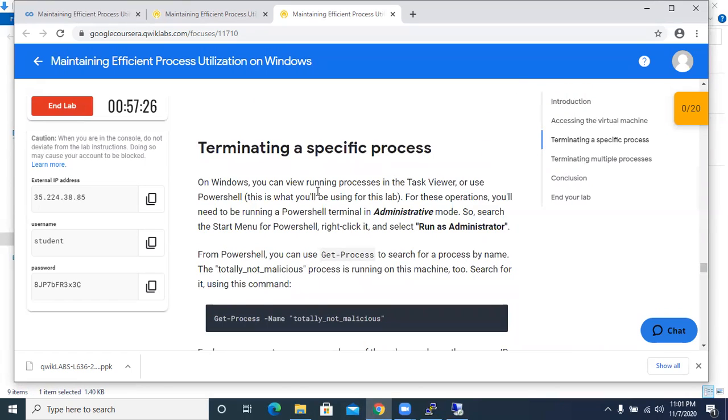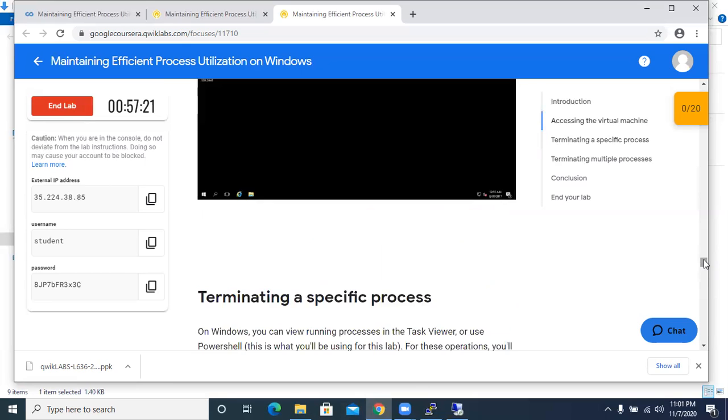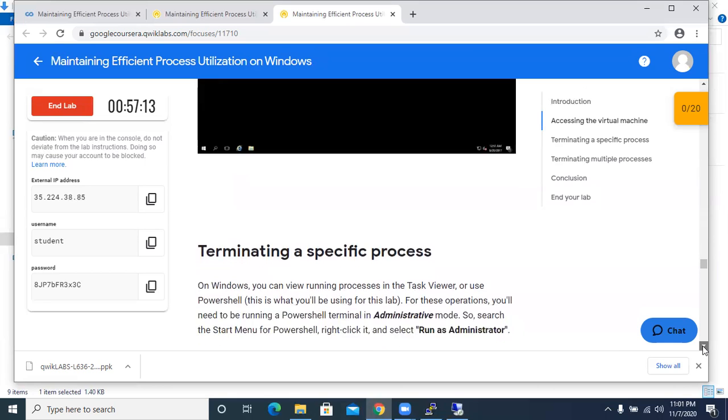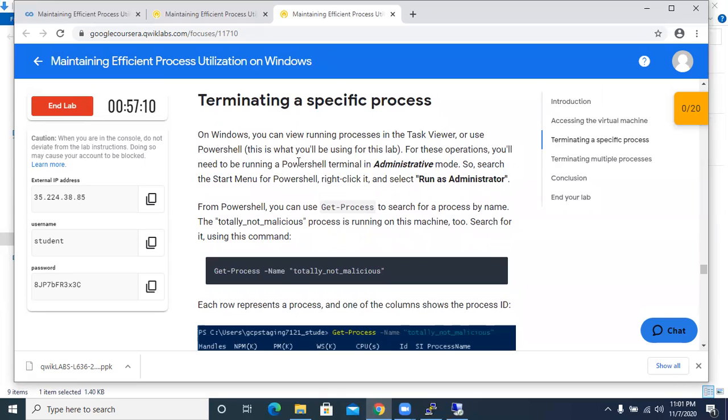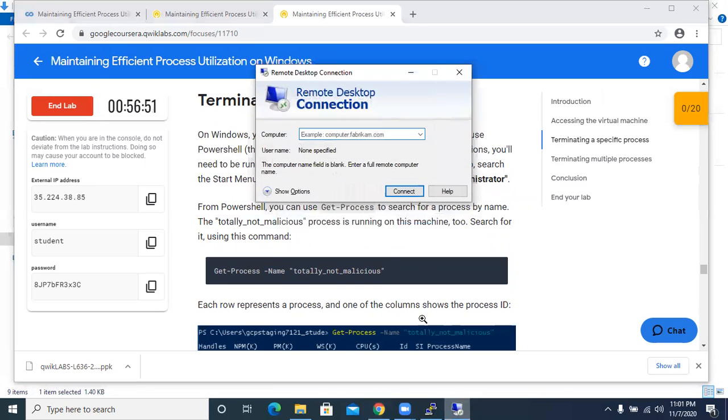Terminating a specific process. Okay, so we're going to use commands, and we are going to use something called PowerShell to run commands. PowerShell is a terminal that is built into your computer, in any Windows computer, I think. There's a PowerShell terminal.